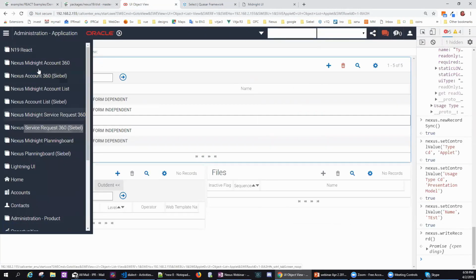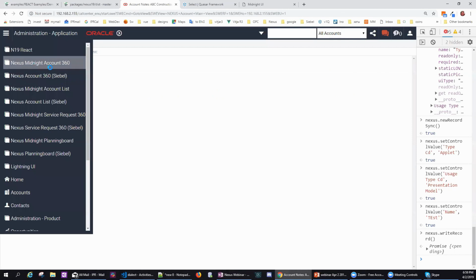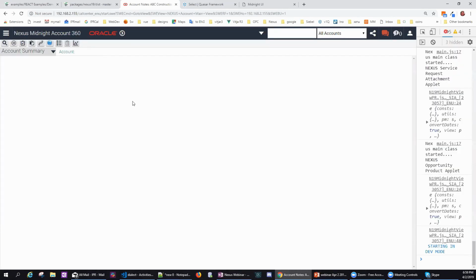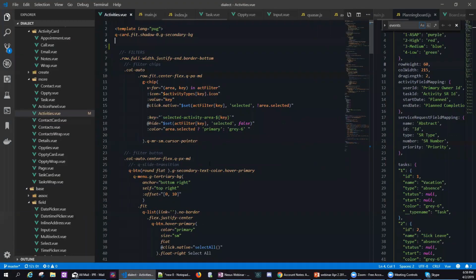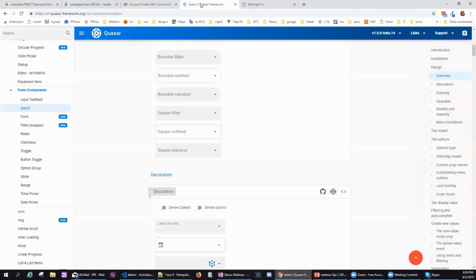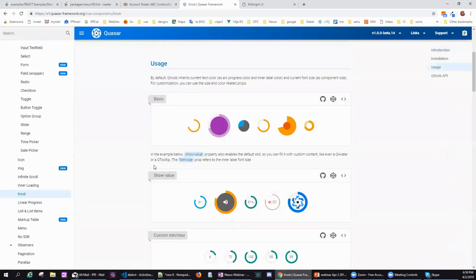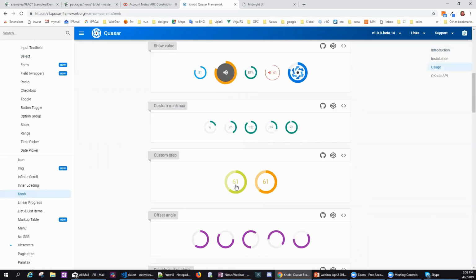Okay, so I'll show a demo on our Midnight UI application. We have several views for the Midnight application. We'll have a look at the Midnight Calc 360 view. I have the IDE open here. Maybe what I want to do is add some kind of progress control into the application. In Quasar we have a thing called knob. Basically, depending on the value, it shows the progress and you can change it.